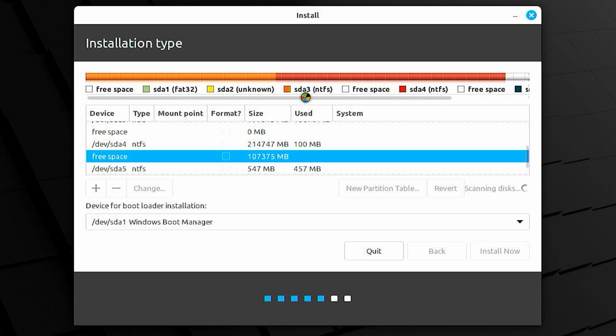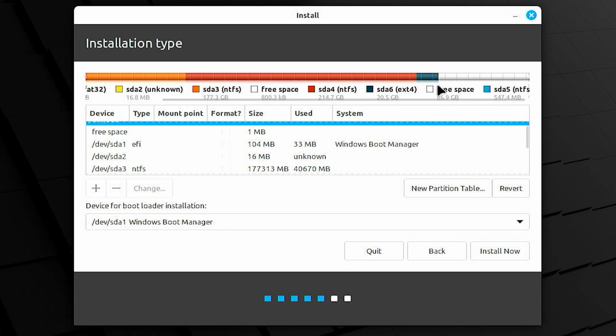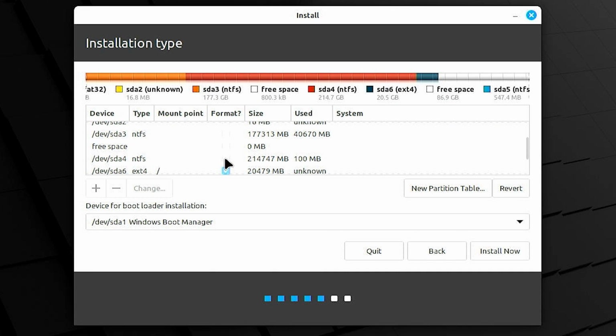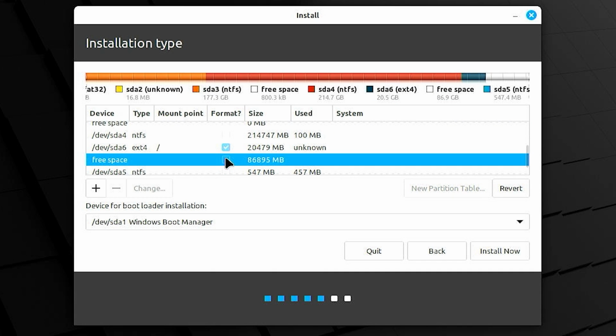You will also be able to see it over here in this graph. So the 20 gig partition has been created. Now I'm also going to create a swap partition. If you have, let's say, 16 gigs or more, you don't really need to do this, but the reason I'm showing it is just in case you have less than 8 gigs of RAM.